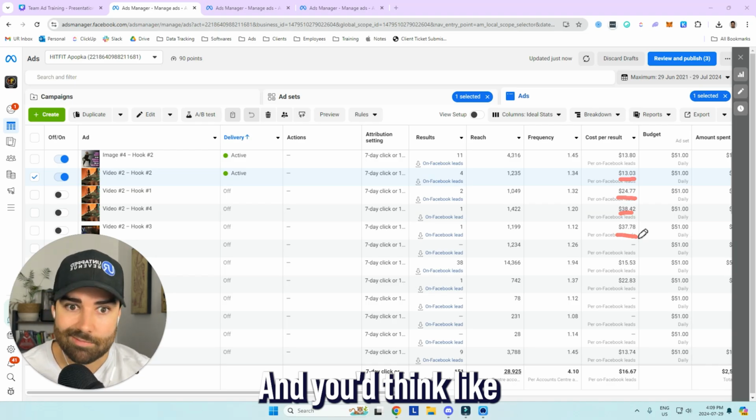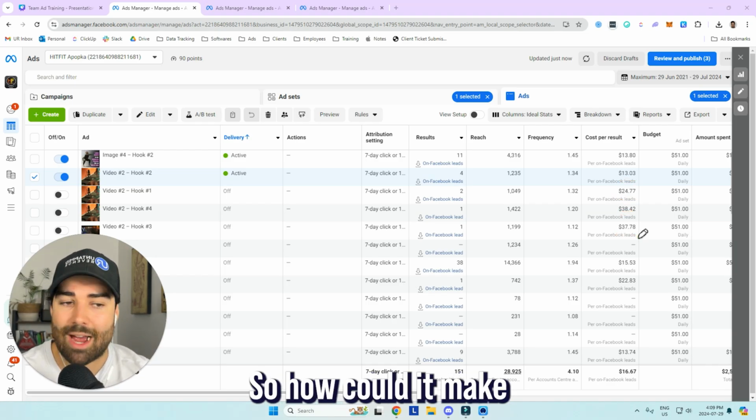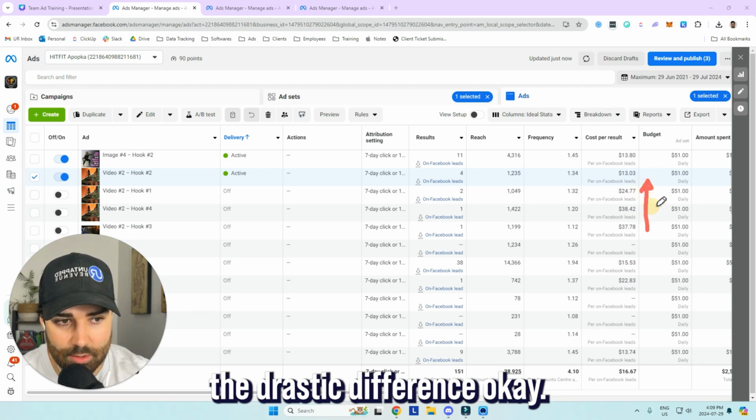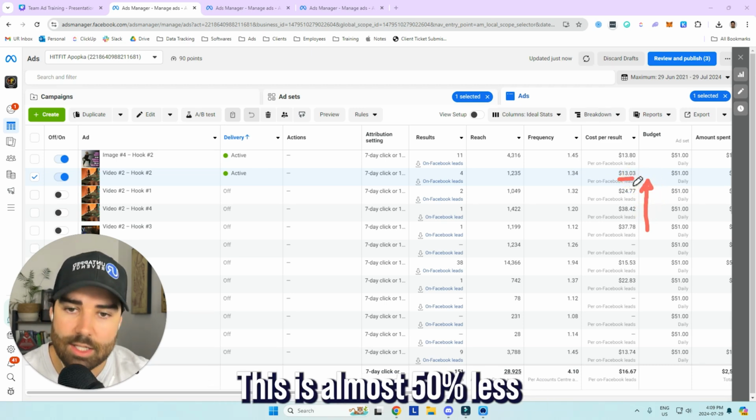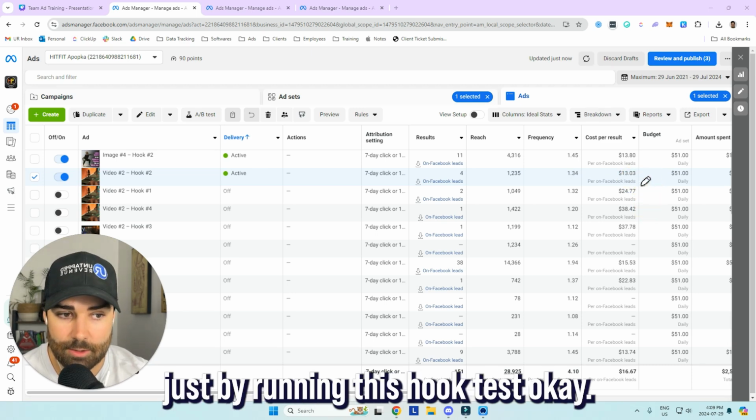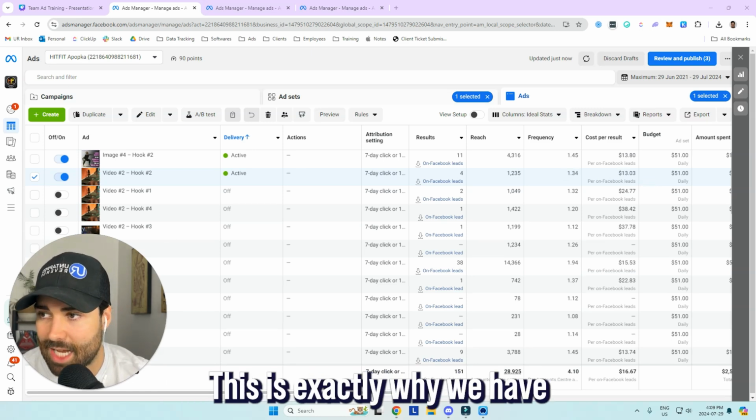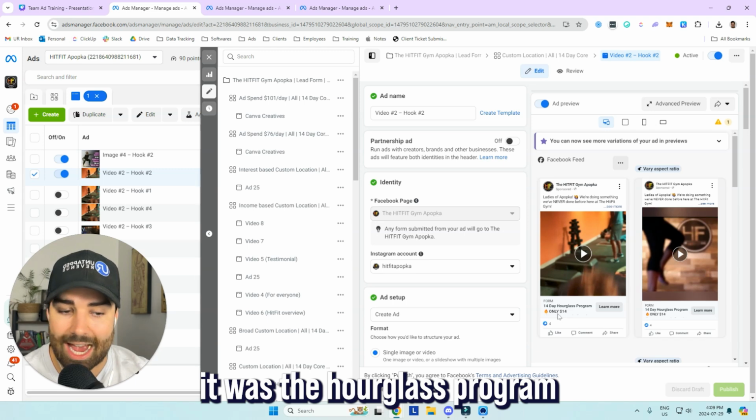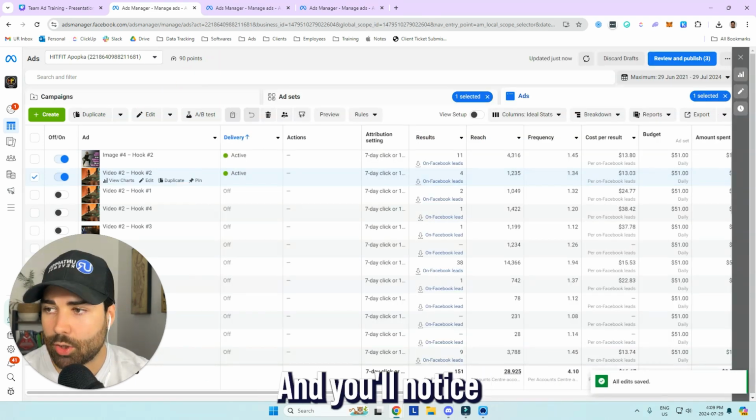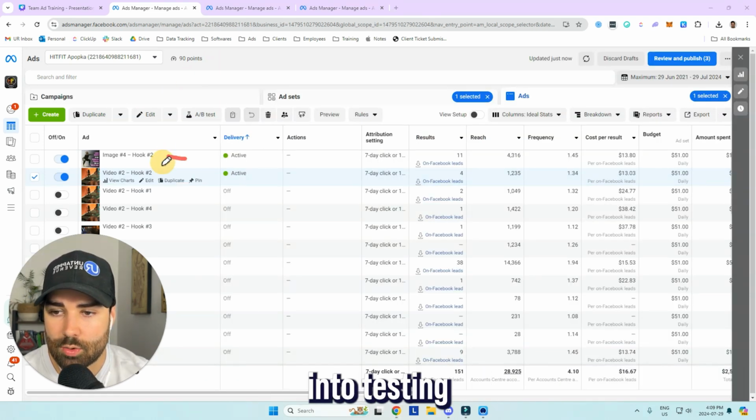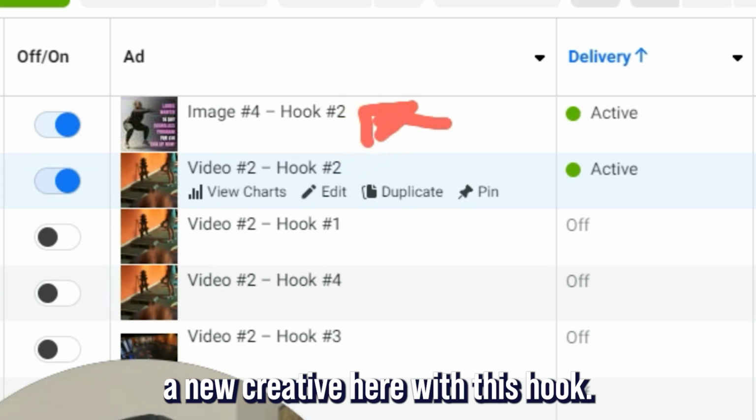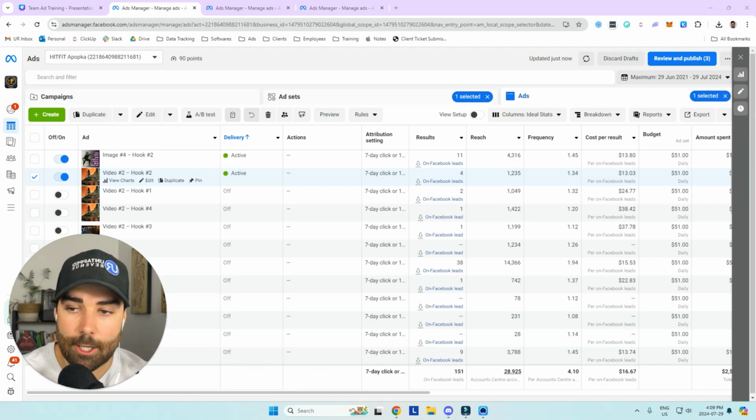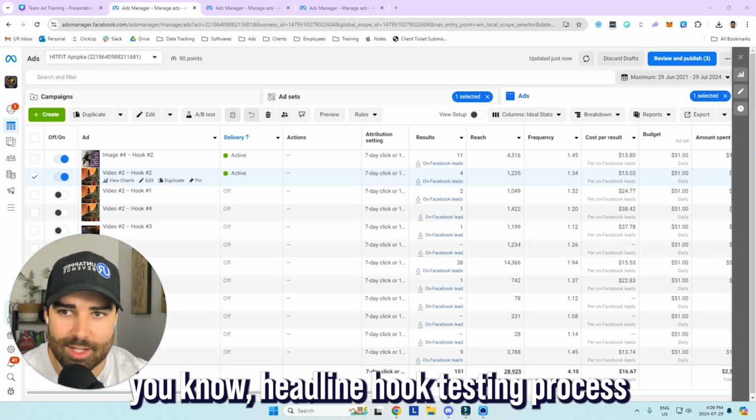And you'd think like, they're all practically the exact same offer. So how could it make that much of a difference? But you can just see the drastic difference, okay? This is almost 50% less just by running this hook test, okay? And so keep that in mind. This is exactly why we have this testing process in place. And so in this case, it was the Hourglass program that did really well. And you'll notice we've also moved into testing a new creative here with this hook, okay? And so that's the headline hook testing process.